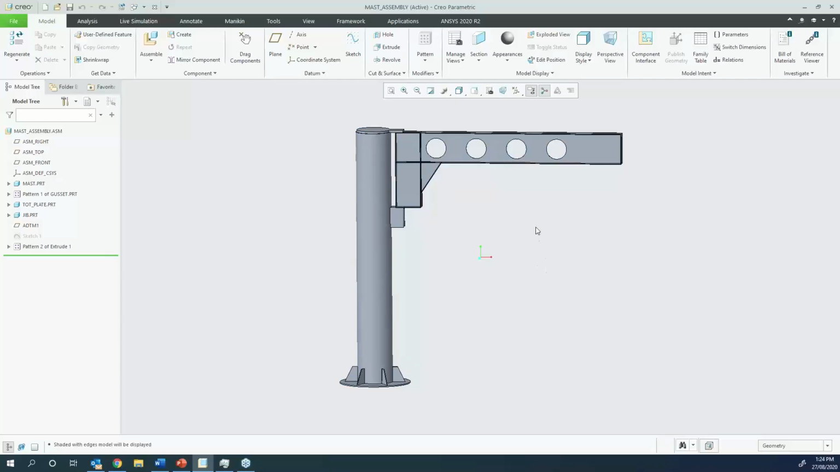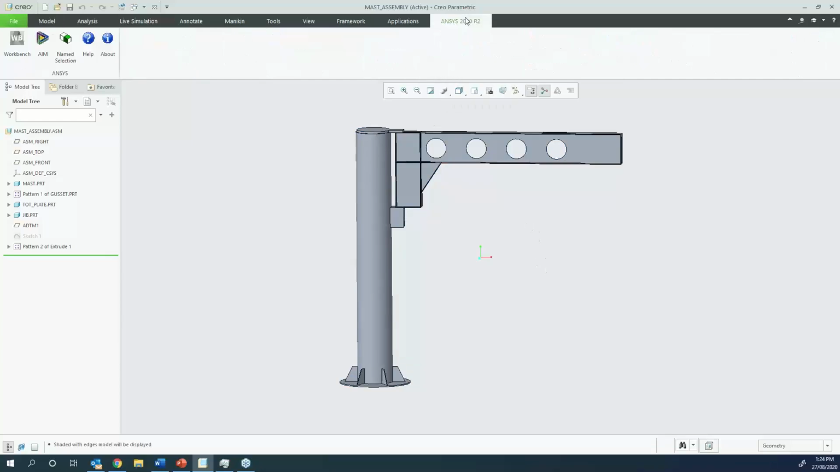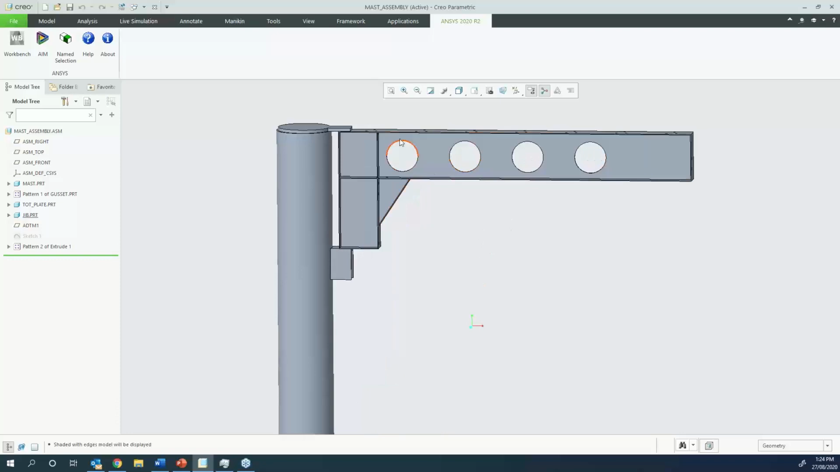So the main goal of this one is we're going to basically optimize the hole patterns that you see here. These holes here are driven by changes. Again, we want to make these changes in Creo. We don't want to make them on the other side in SpaceClaim. So we've got a sketch here which defines the diameter of the hole.